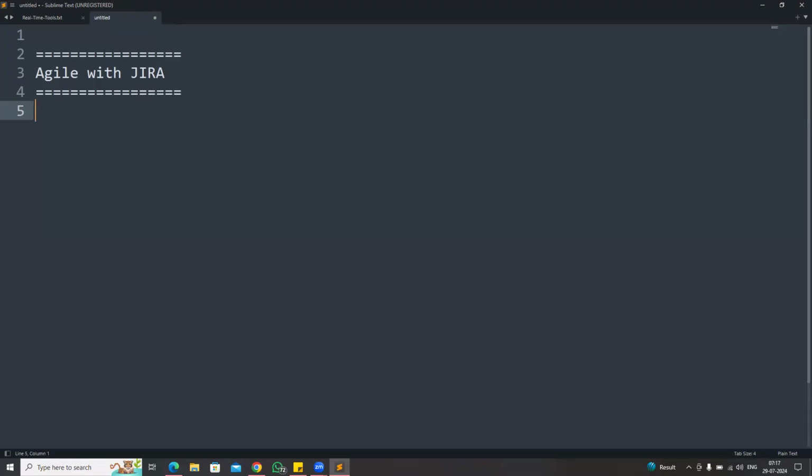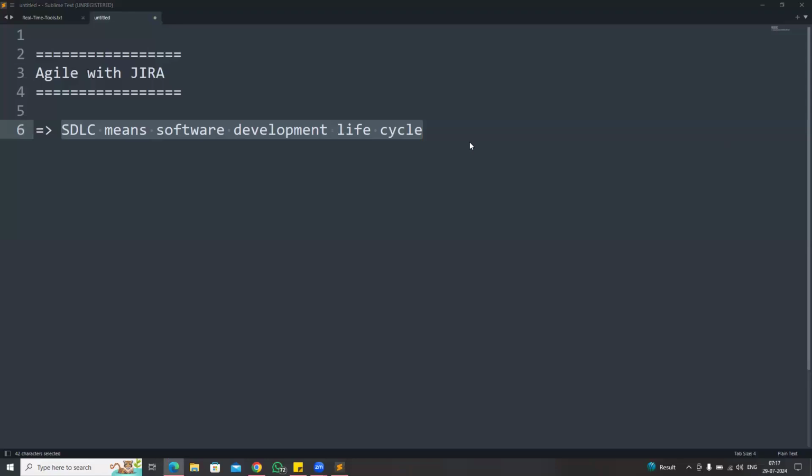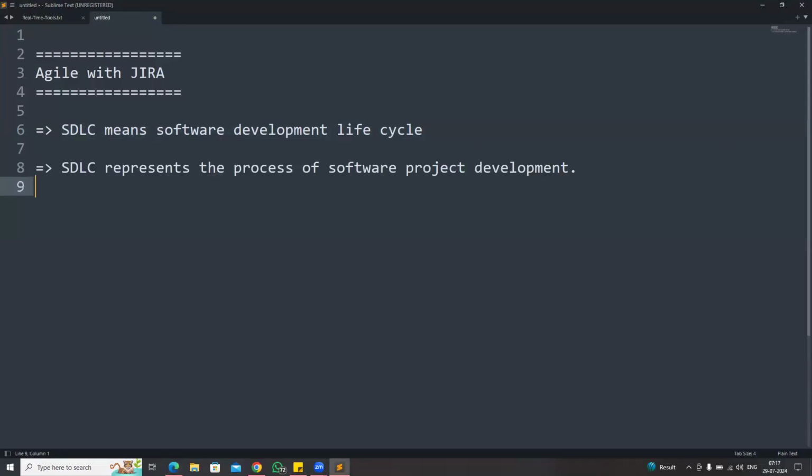We already know what SDLC is. What is the meaning of SDLC? SDLC stands for Software Development Lifecycle. How we are going to develop one project and how we will deliver that project to the customer, the complete process is called SDLC. This SDLC represents the project development process.